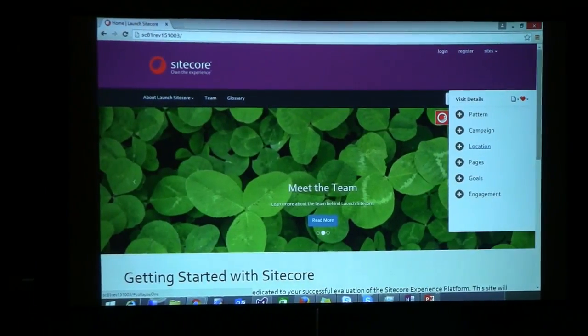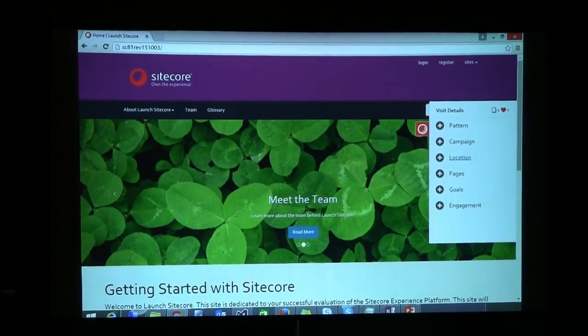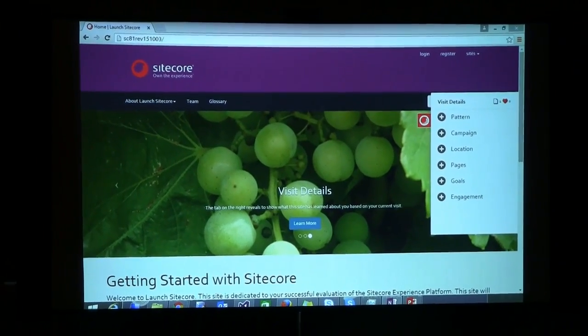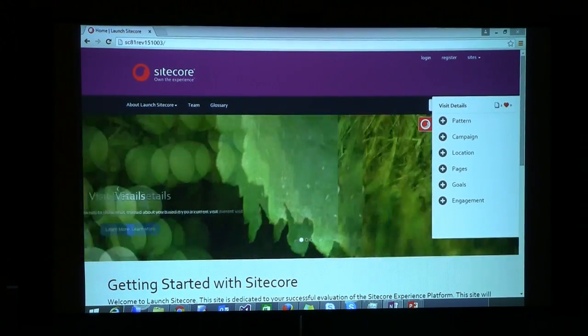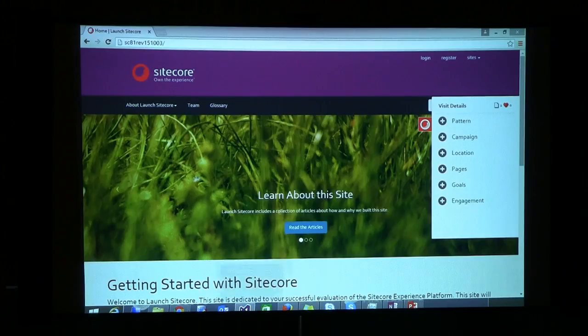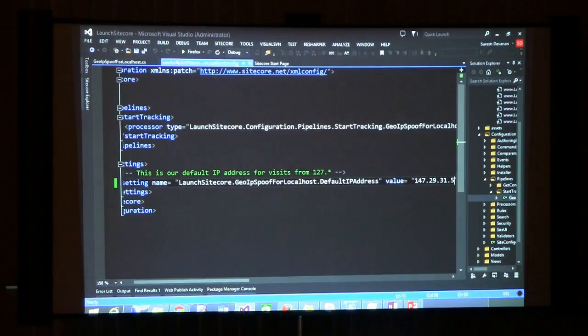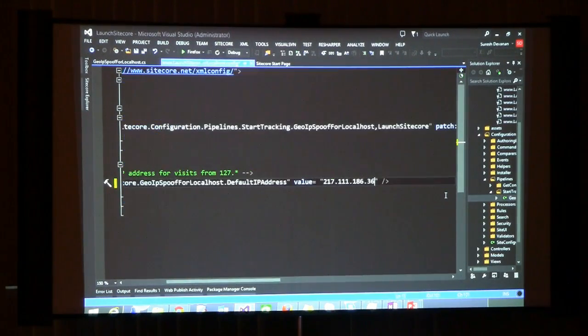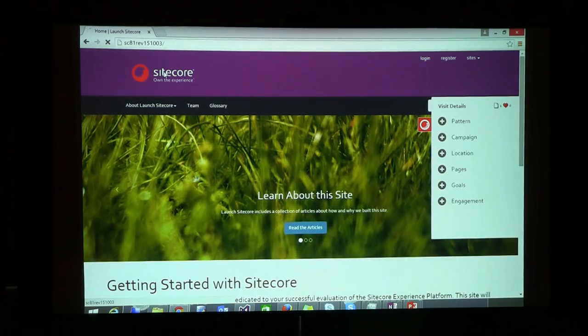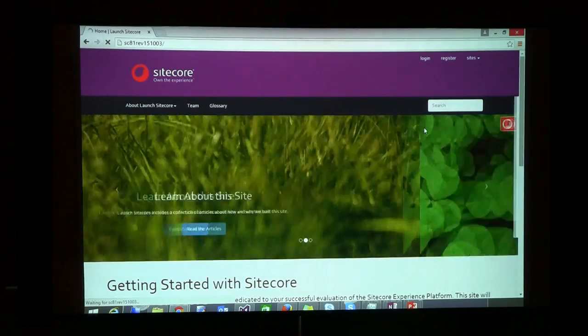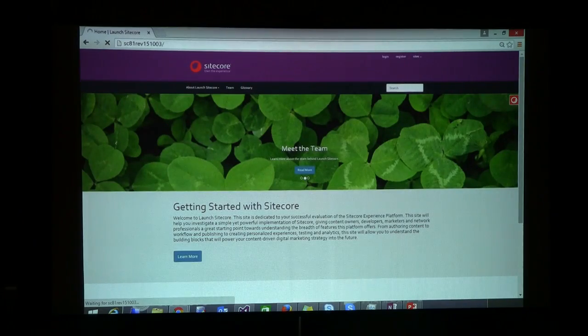So browsing the site shows me the IP address. So let's change the IP address here. Instead of going to Copenhagen, let me go to London. I'm going to change the IP address. It's going to recycle the app, as you know. Just let it run. Come on.